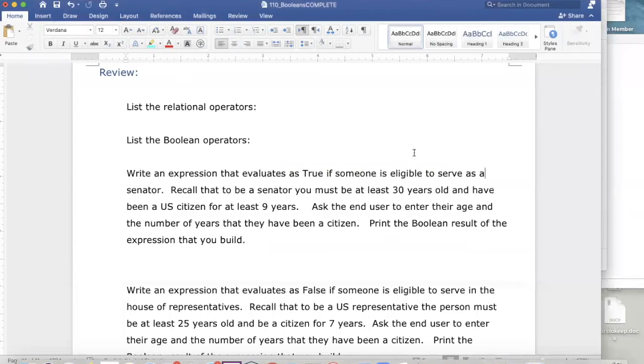Let's do a final review about Boolean operations. Can you remember all of the relational operators? There are 6 total. They're less than or equal to, greater than or equal to, the equality test, and the not equal to operator.